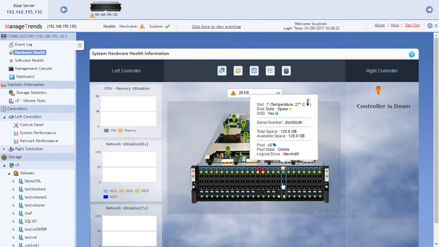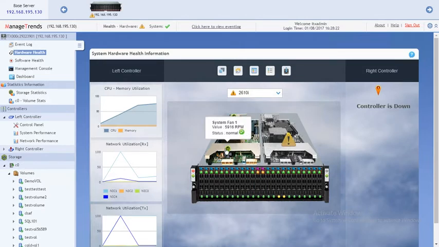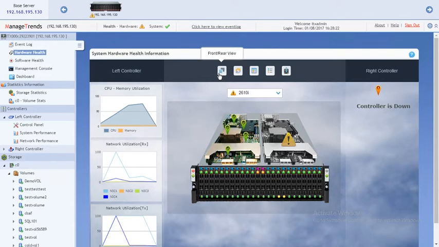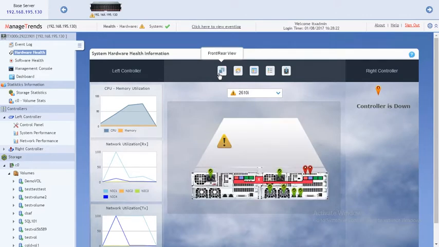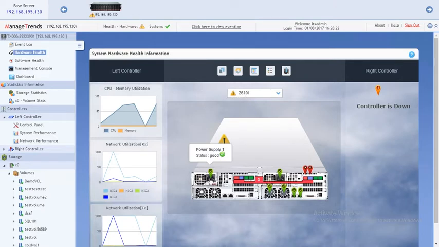The 2610i is a dual controller design, as you can see here, which allows for zero downtime updates and automatic failover. The statuses of each component are displayed here and can be quickly identified by hovering your mouse over them. We also allow you to view the system from the back to assist you in locating specific NIC ports, fans, and power supplies.